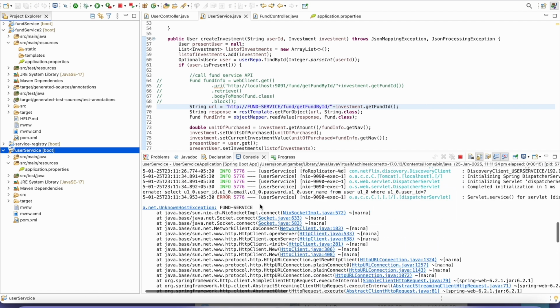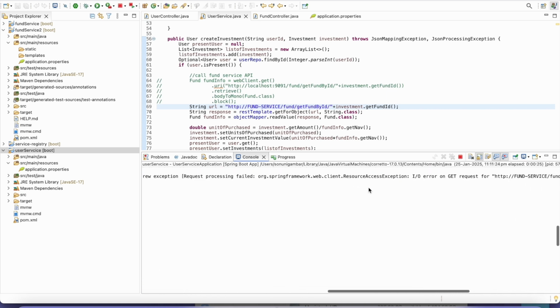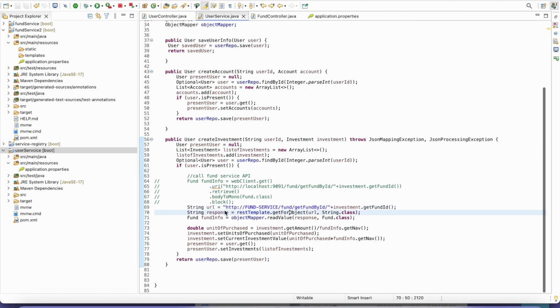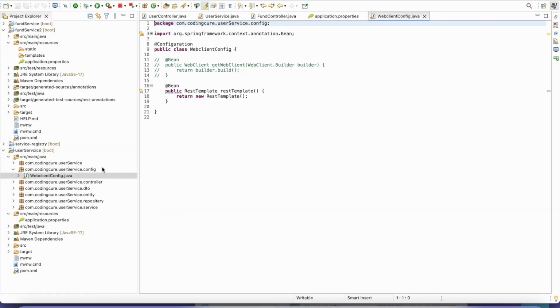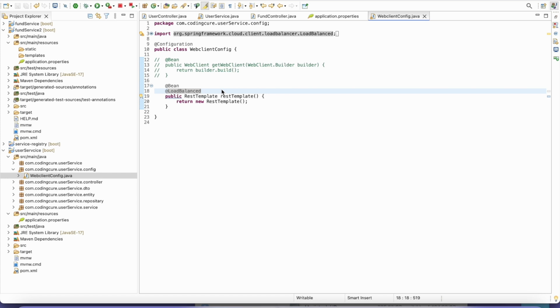Let's check: unknown host exception, fund service. Because dispatcher servlet failed, client exception, get request fund. Maybe this is not found because we did not configure the load balancer. When we are calling this API by using the REST template, I have to mention the load balancer as well. So in the configuration section, on this REST template, I can mention @LoadBalanced. Then only it will work. Again, just restart the system.